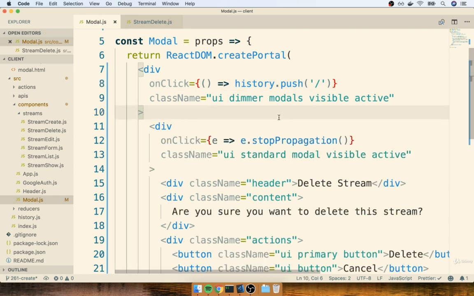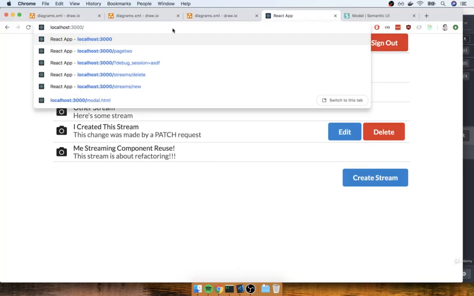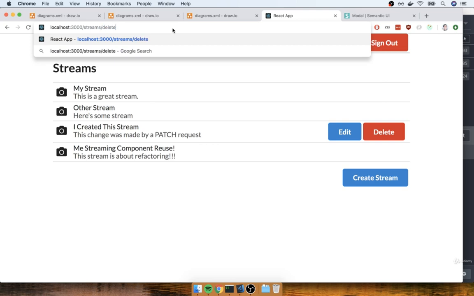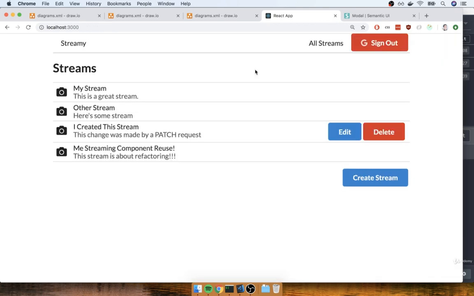So I can save this. And now if we flip back over and again go manually to streams/delete, now I can click all over this inner content window and nothing gets dismissed until I click on the background behind it. All right, so that's a little bit better.